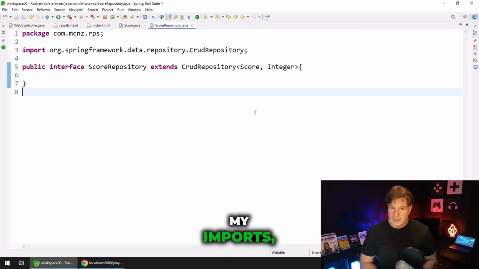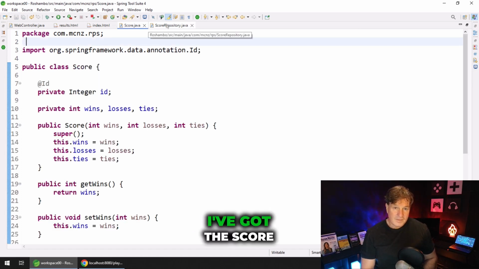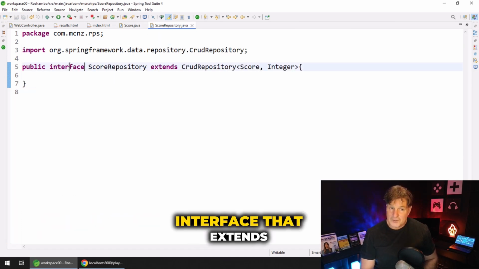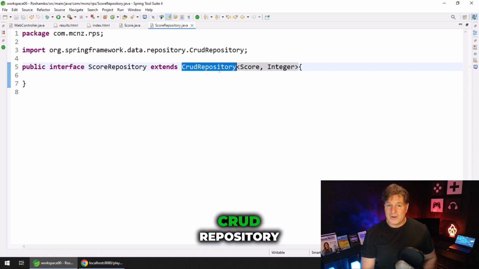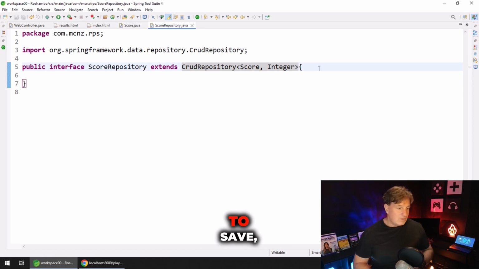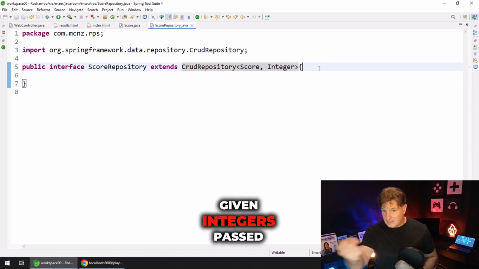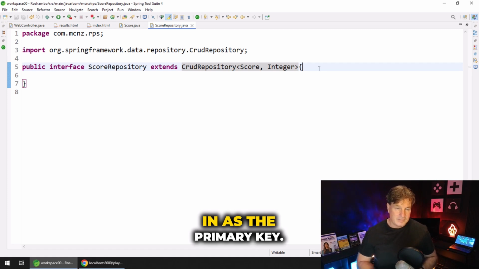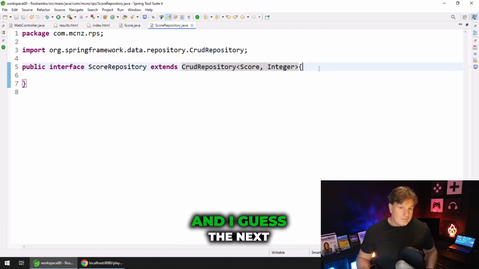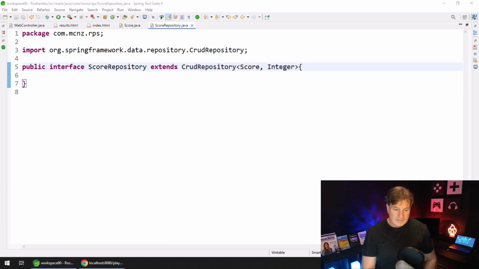Control-Shift-O organizes all my imports. But now I've got this score class. I've got the score repository interface that extends CRUD repository from Spring. The CRUD repository is going to know how to save, delete, and find score objects given integers passed in as the primary key. And I guess the next thing I want to do is just integrate that into my code.